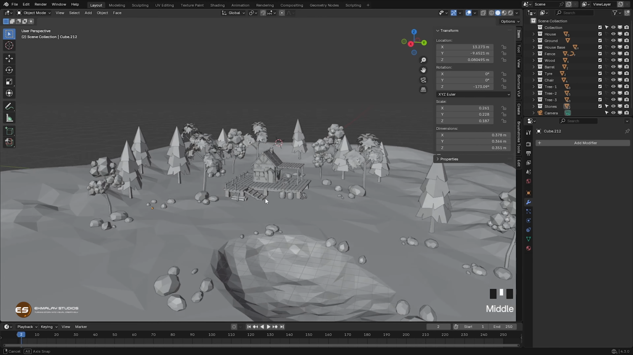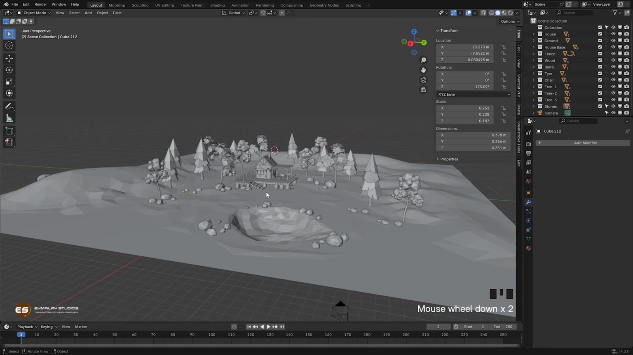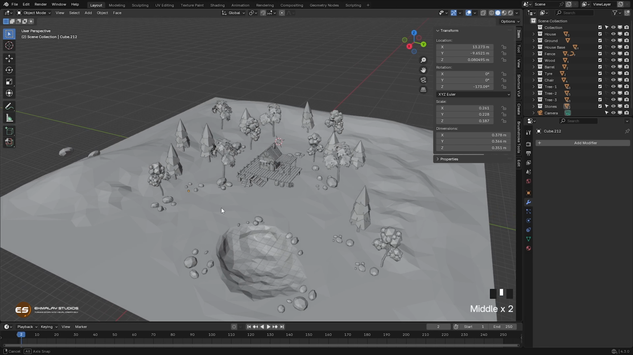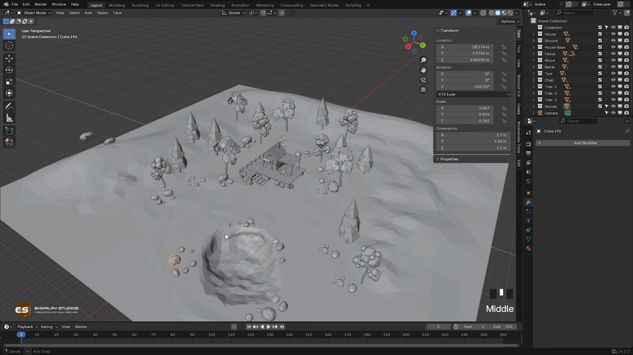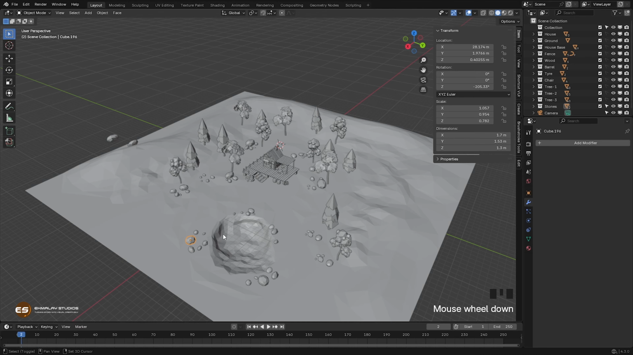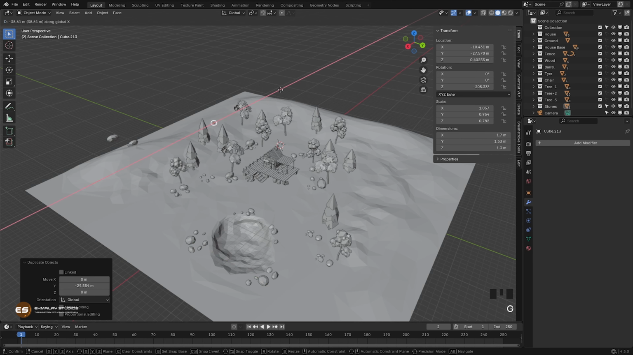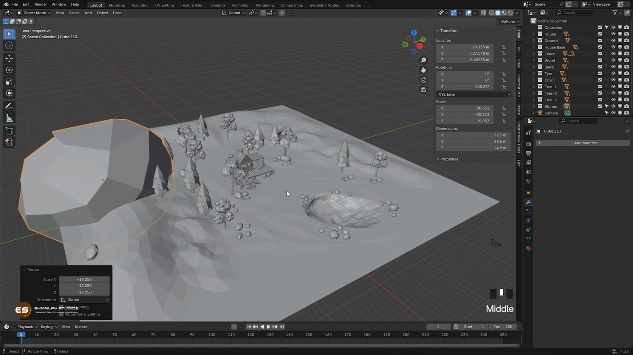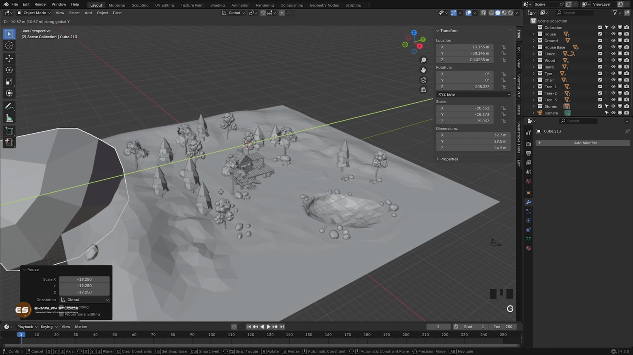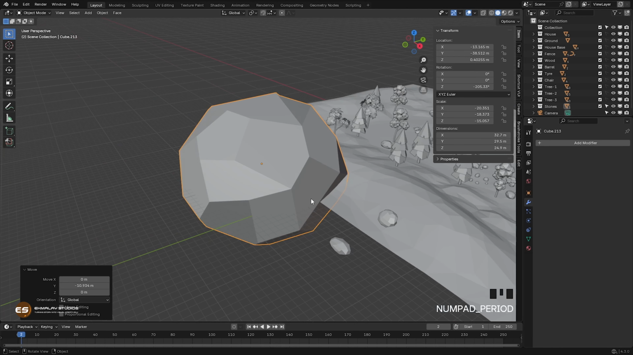So let's make our scene more interesting by adding some stones to other areas. I'm going to select this one and Shift D and Y and G, X, okay, and S, and scale up like this all the way. G Y. And let's focus on this one.